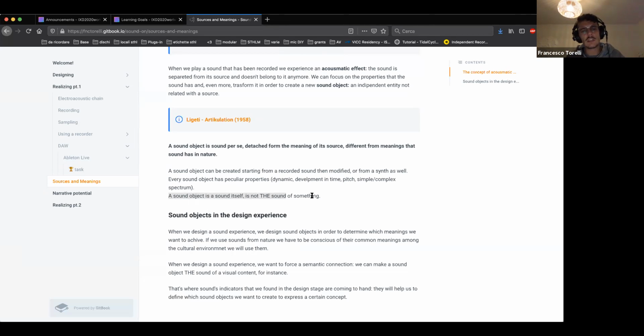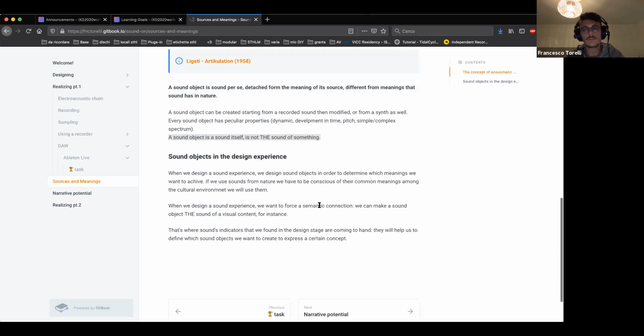So this statement, I think, is kind of interesting, that a sound object is a sound itself, something that has an identity and is not the sound of something. So if we record the guitar as we did, we are not then listening to the sound of the guitar, but we are listening to a sound object that is in some way related with the guitar.